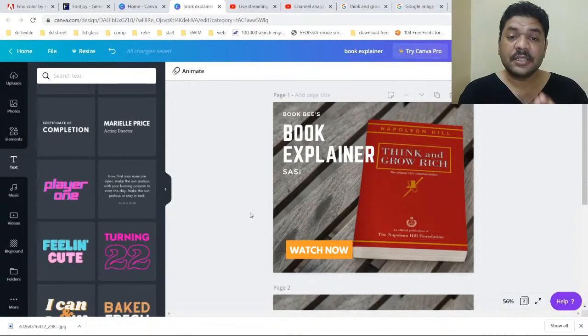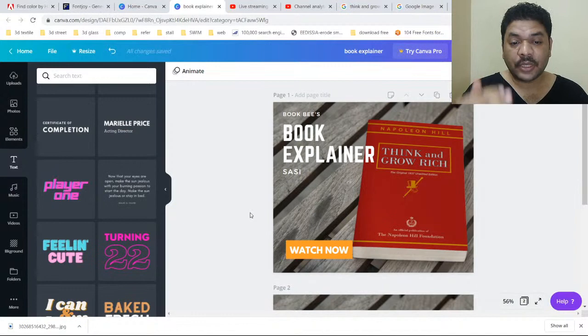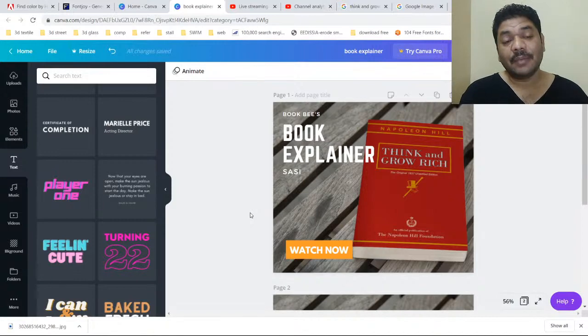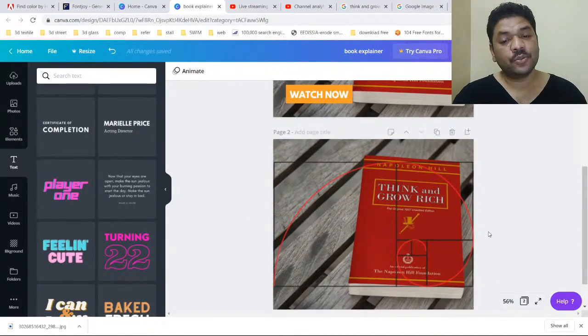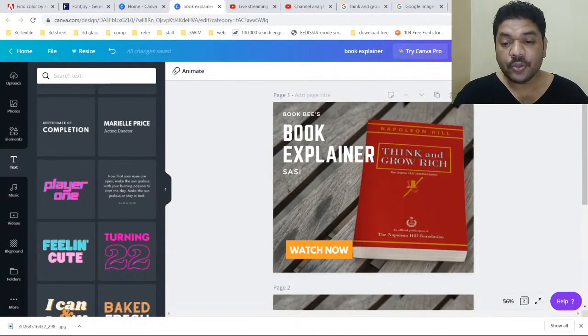So this image tells that he is going to explain the book. After you compose, you have plenty of options to use the same concept with different books or different titles: book explainer, title explainer, or Tamil explainer. You can add as many posts as you like, and you can download it.